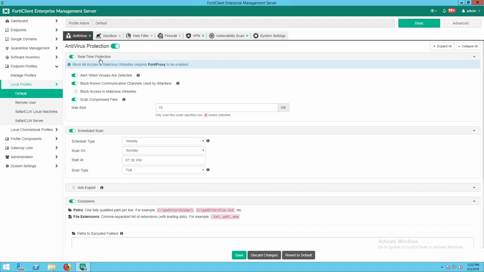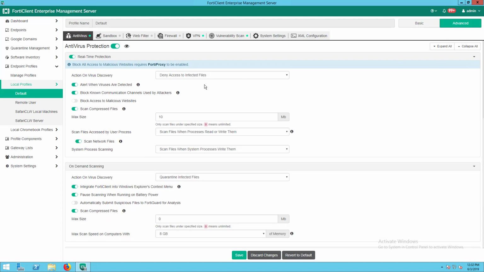So as you can see, the features and functions are there for real-time protection, alert when a virus is detected, that's all available. But when you come into the advanced, you actually get more capacity of what you want to do if a malware or a virus does make it to your network. Do you want to just completely deny the access? Do you want to quarantine the environment? So make sure that you do have your feature and function set up as appropriate.